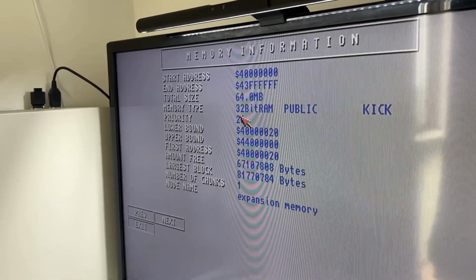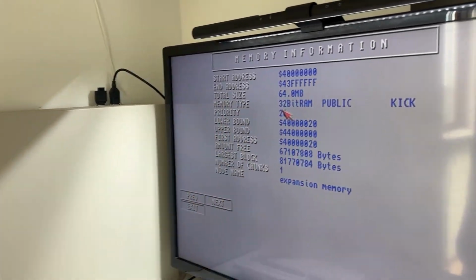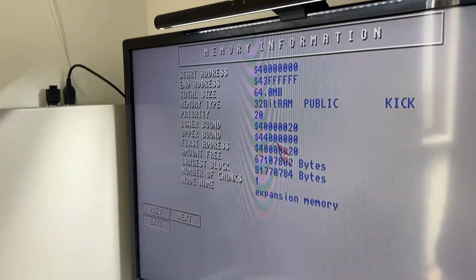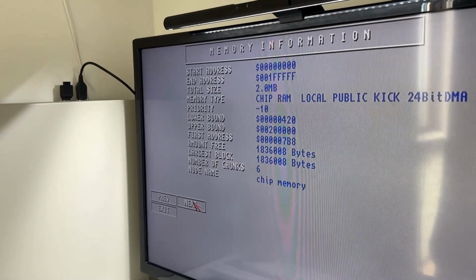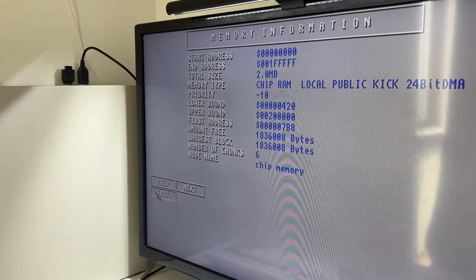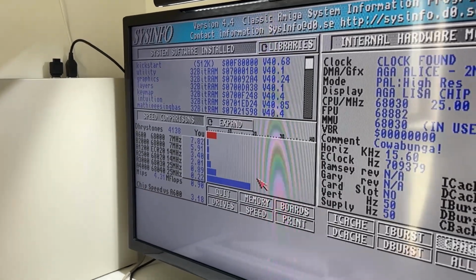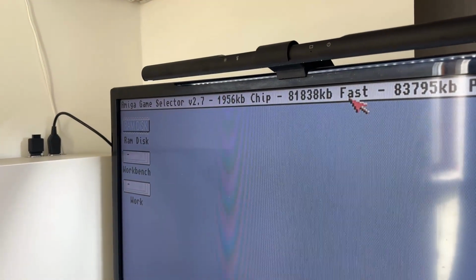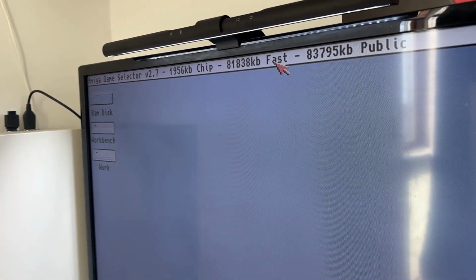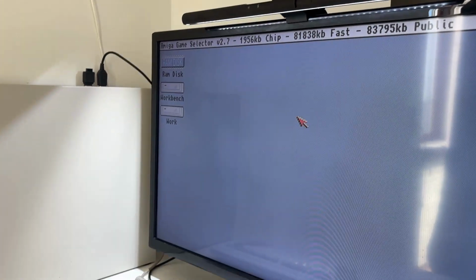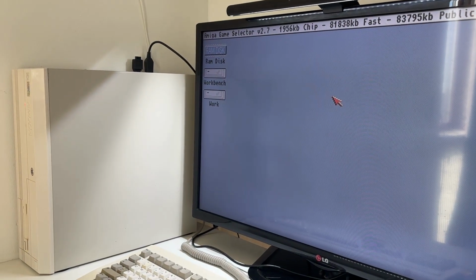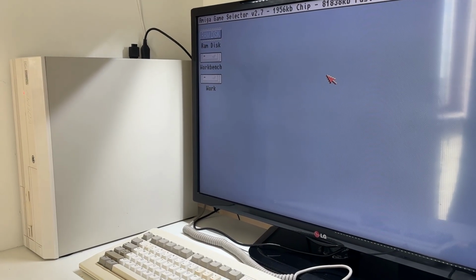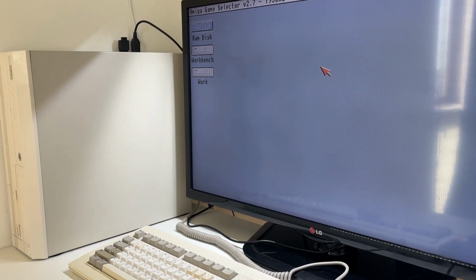Oh, yeah, it has got a RAM board. It has got 64 megabytes of fast RAM installed also. So we have got 80 megabytes of fast RAM, man. It's crazy. So, yeah. Nice system, right? As you can see, 2 megabytes of chip and 80 megabytes of fast RAM, which is not enough for Commodore 64 gaming. Let's upgrade the specifications here.